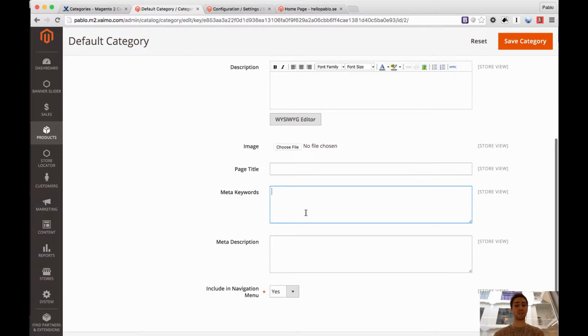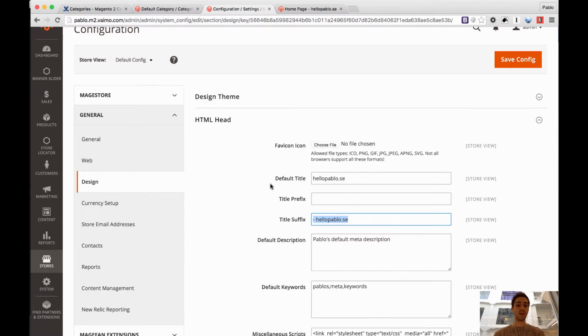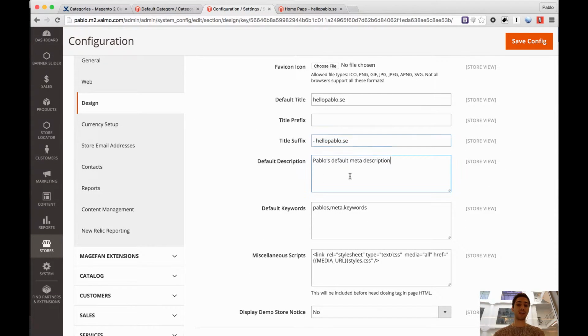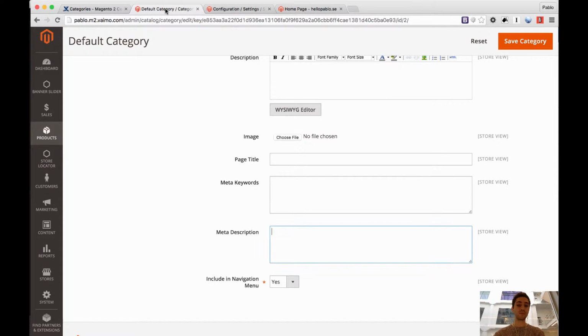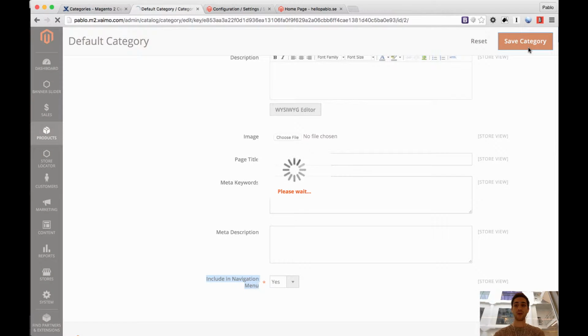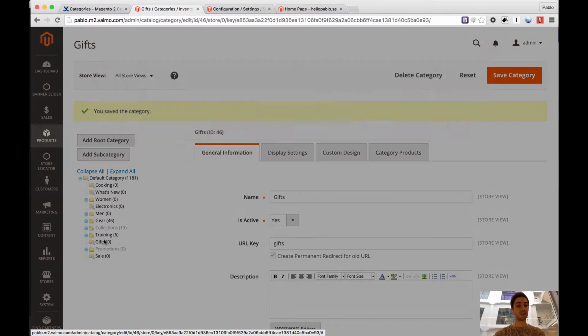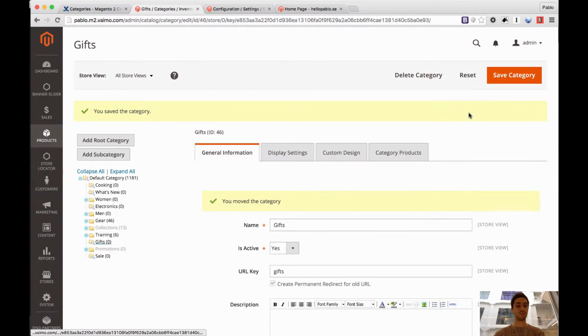The same goes for meta keywords and meta description. If these are left empty, Magento is going to pick these too. And we can also keep include in navigation menu set to yes, so that the category appears on the menu. So let's go ahead and save this category. And let's then move this one up in between training and sale, like this. So just click the category, hold, and then drag it and place it where you want to have it.